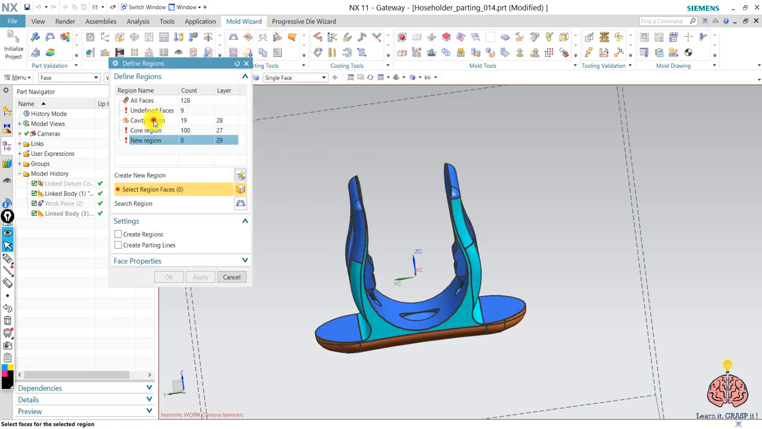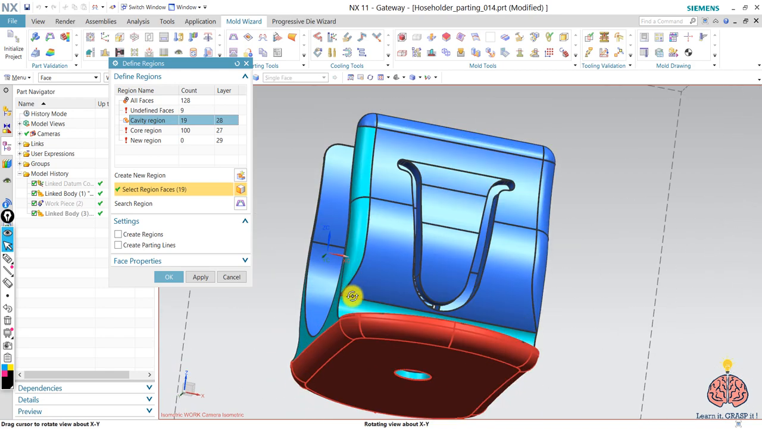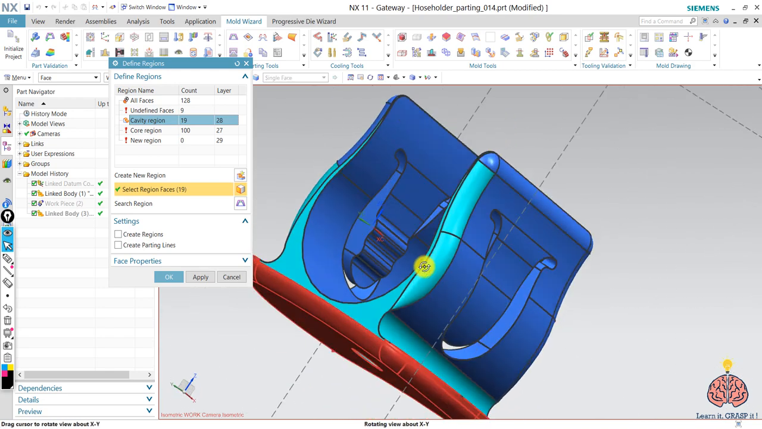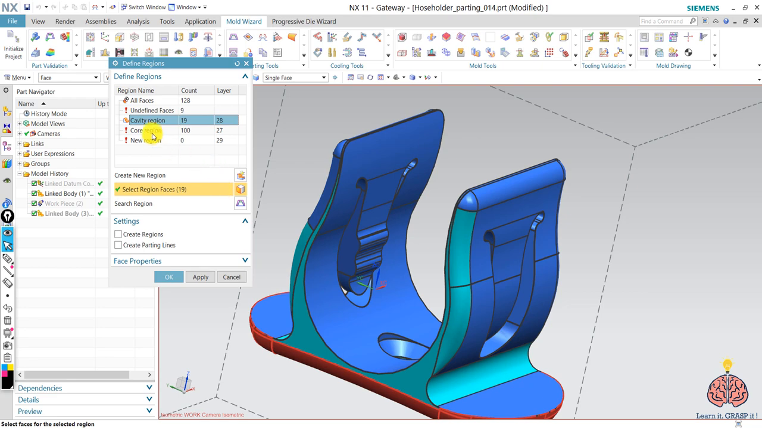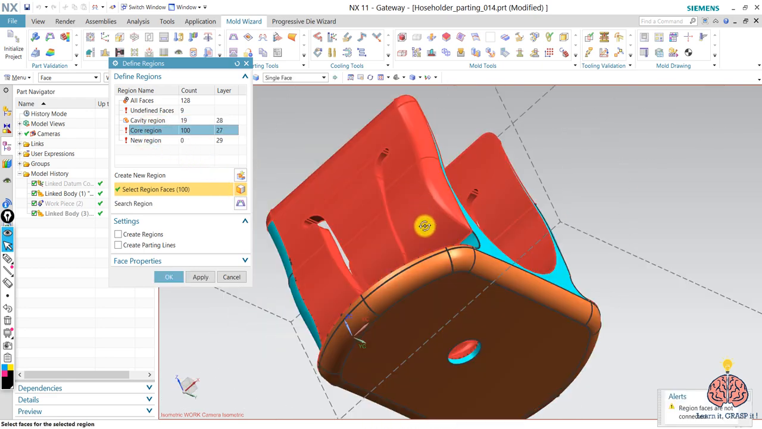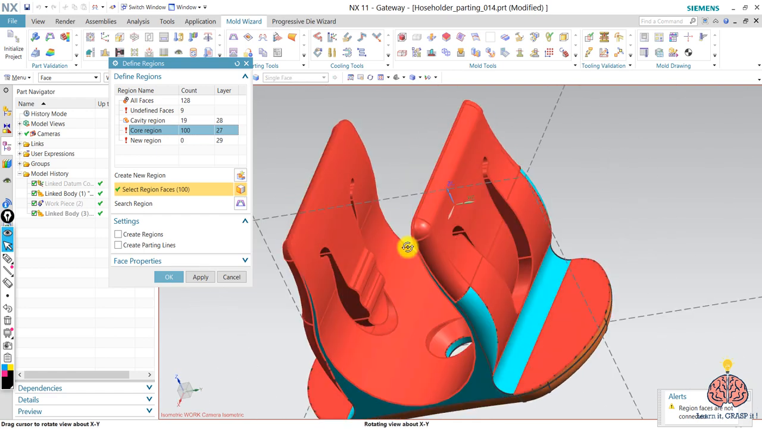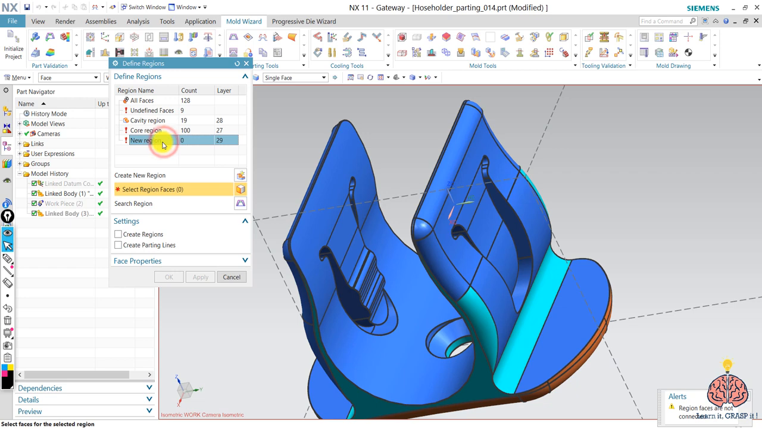Now he defined some of the regions, like this is the cavity. He's pretty satisfied with it. But we need to add some other regions here, like the core region. As we said before, he took the side region, the side surfaces, and added them to the core regions, which we don't want. So we're going to define a new region. Double click on this, and we rename it slide 1.